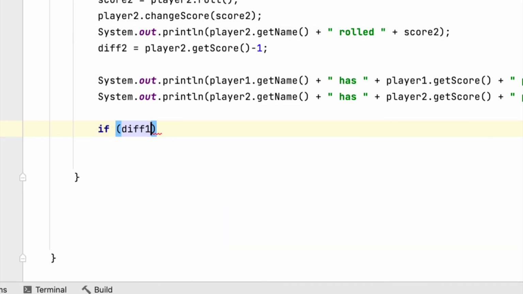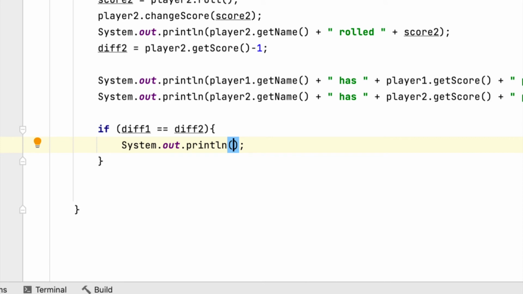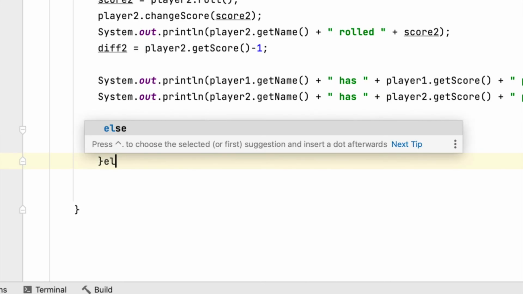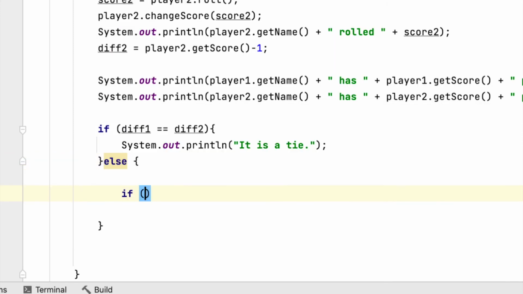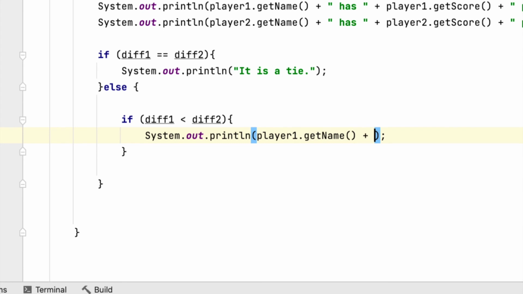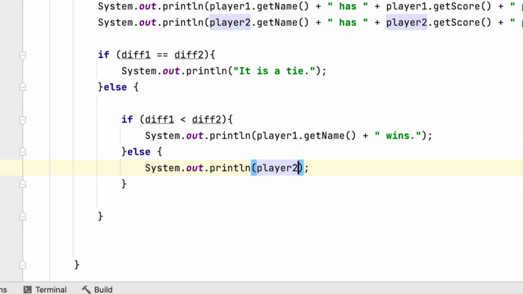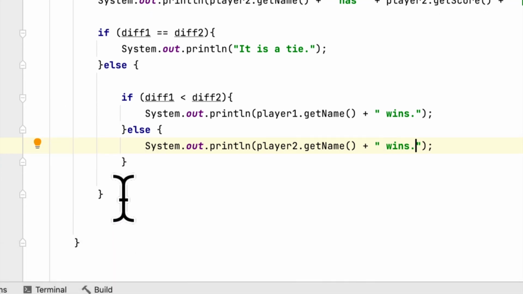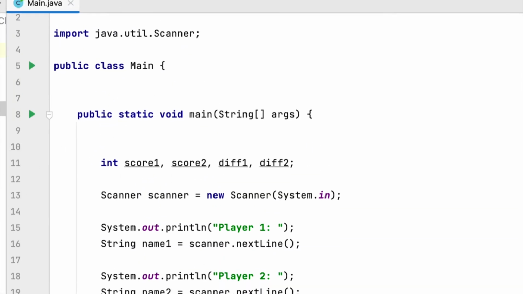We'll say if difference 1 is equal to difference 2, if their differences are equal, we'll say it is a tie. Else, if they are not equal, we'll say if difference 1 is less than difference 2, we will say player 1 get name wins, because the lower the number, that's the player which wins. Else, we'll say player 2 get name wins. After the if statement, we say count plus plus to increment the count.